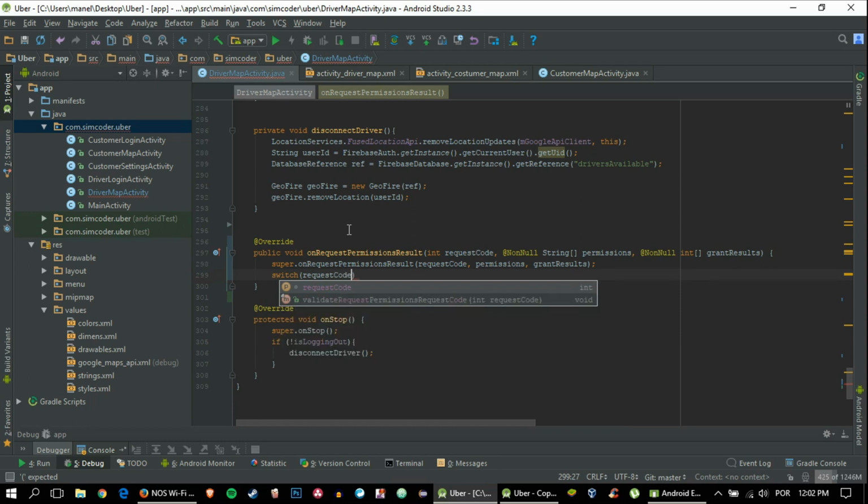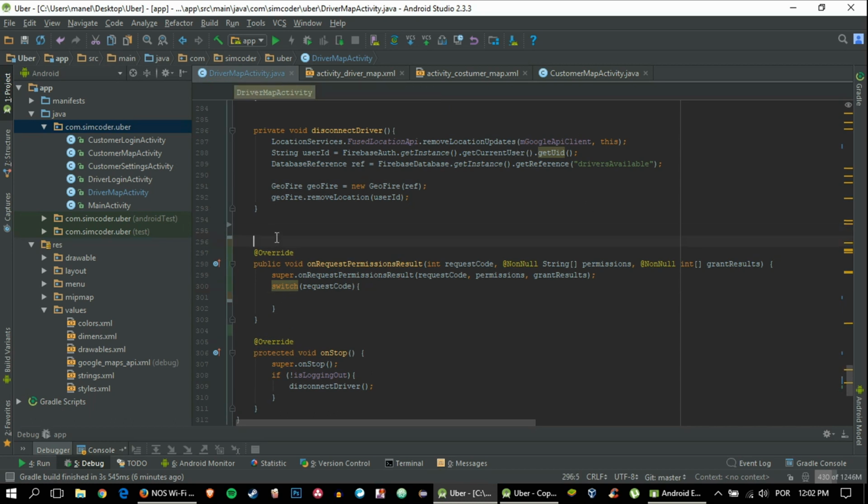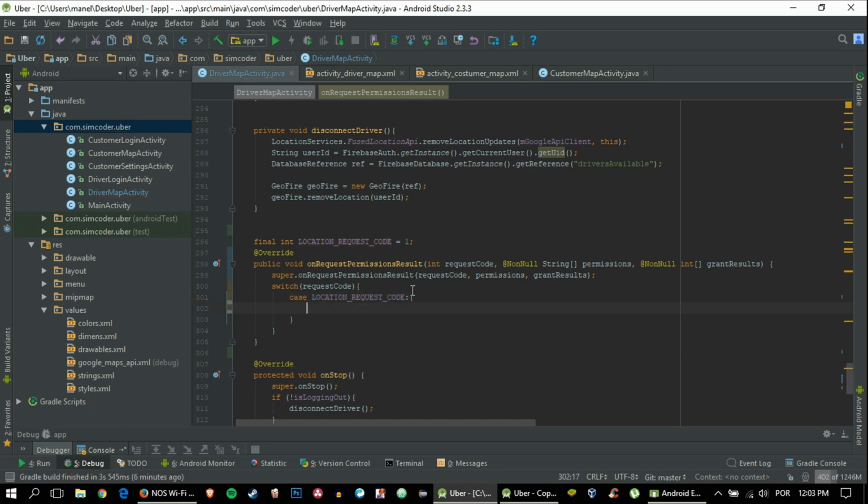Request code. And inside here we are going to have all the permission results that we get from the app. Each permission will have a number, so let's just say location request code, and this permission will have the number 1. And so we simply do a switch and say case request code, which is in here, is equal to location request code. Then we know that the user has allowed us to use the location permission.